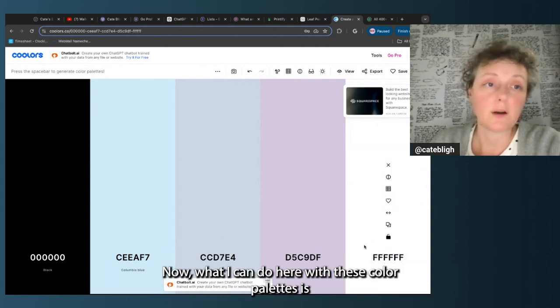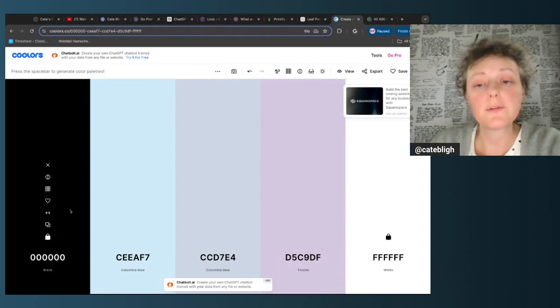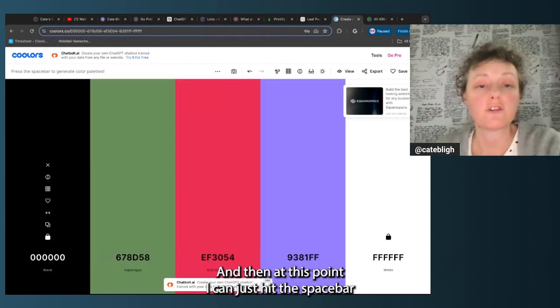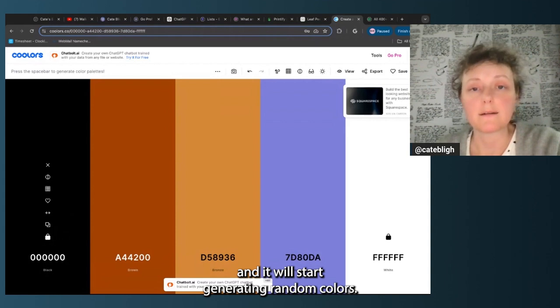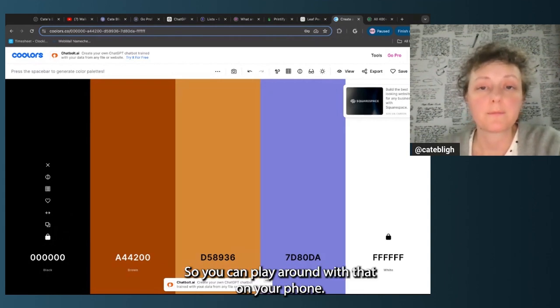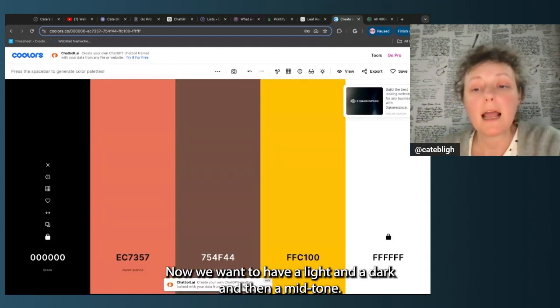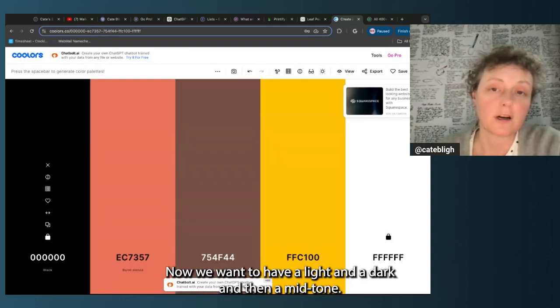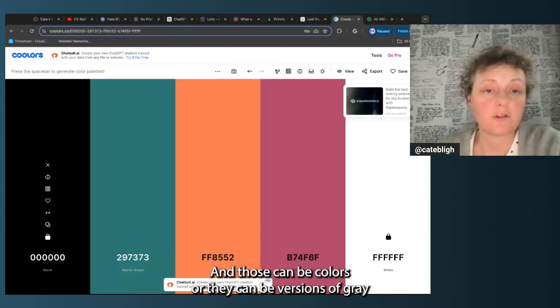Now what I can do here with these color palettes is I can click the lock icon on these and lock those. And then at this point, I can just hit the space bar and it'll start generating random colors. And this app is also on the phone, so you can play around with it on your phone. So this is where you can get a little bit creative. Now we want to have a light and a dark and then a mid-tone. And those can be colors or they can be versions of gray.